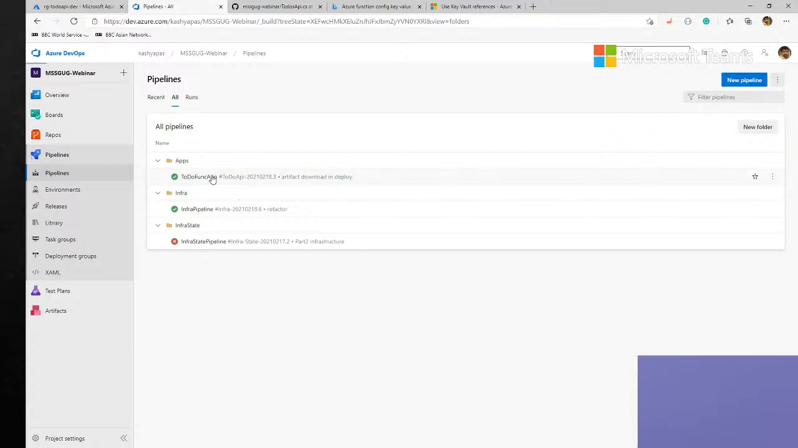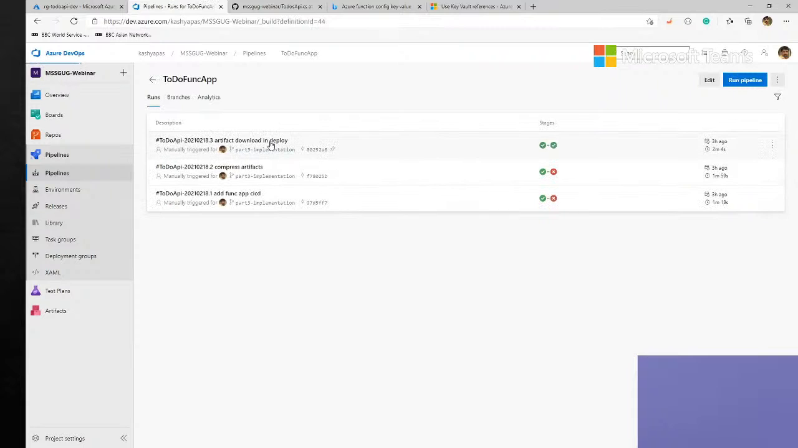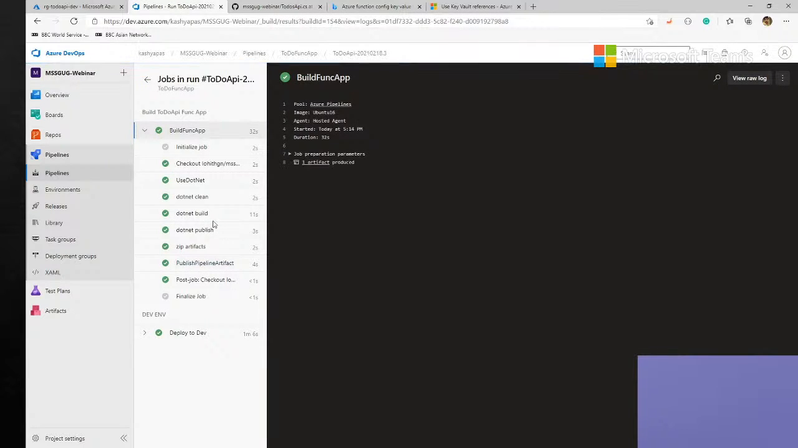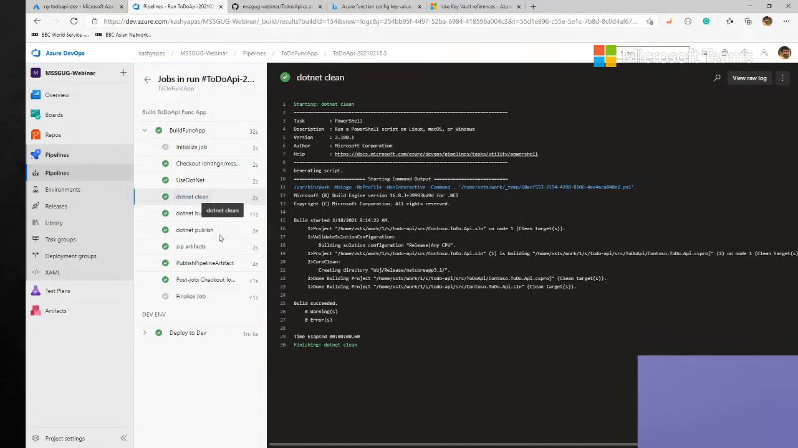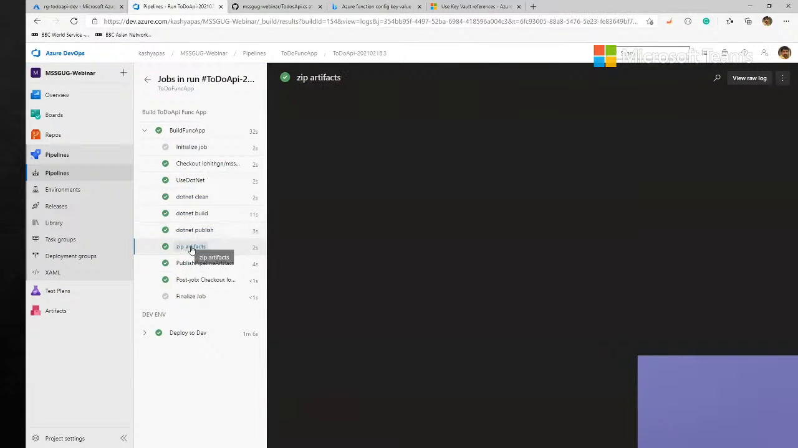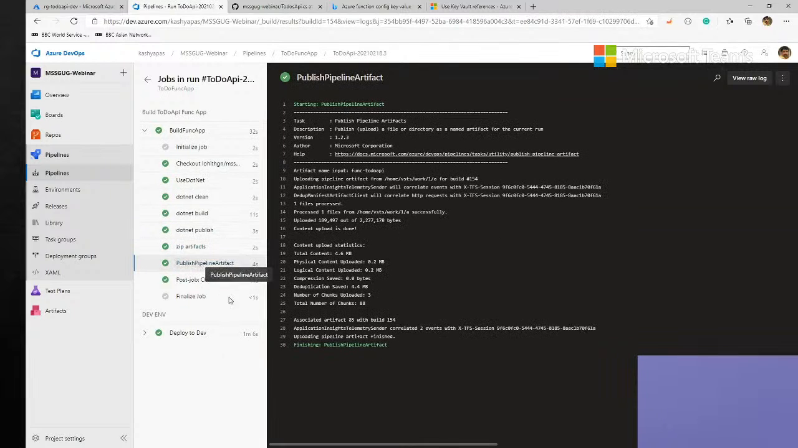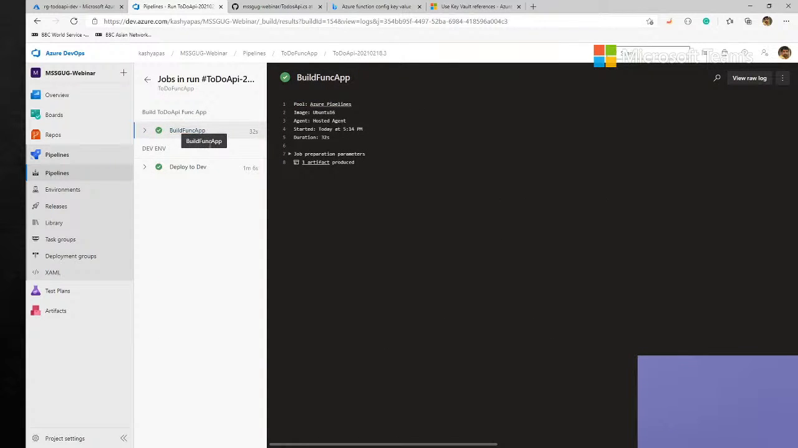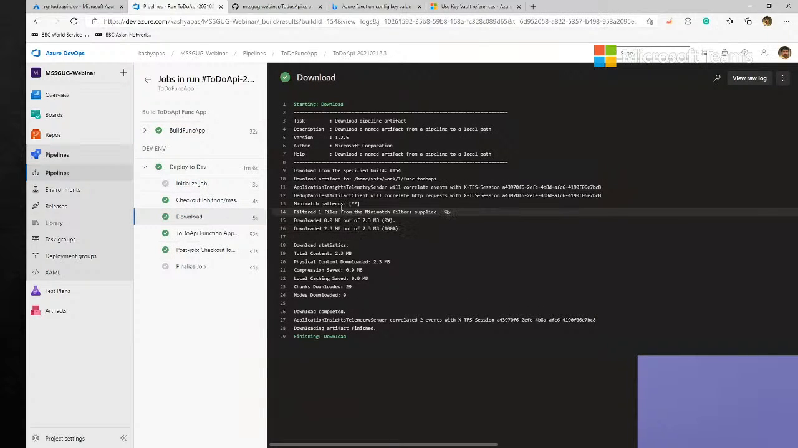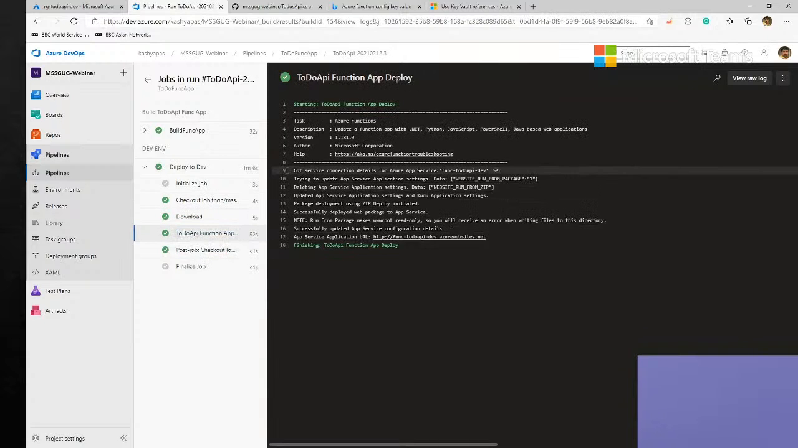And if you look at the pipeline itself, it has 2 stages. I have a build stage, and in the build, it does a .NET Clean, .NET Build, .NET Publish. It zips the artifacts, and then it publishes the artifact. If the build stage is fine, then only deployment will start. In the deployment, it downloads the zip file, and then it is deploying, if you see here, Azure App Service. Application URL, func to do API dev azurewebsites.net, and then that's it, done. So now I have literally finished my implementation, and my CI/CD is ready.